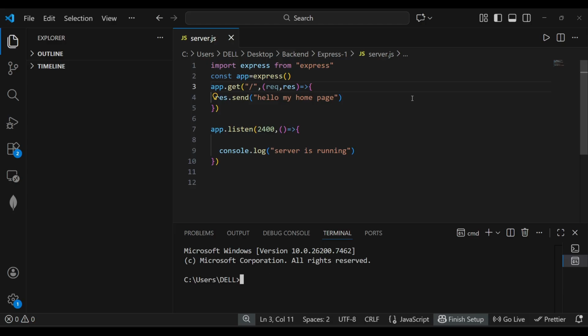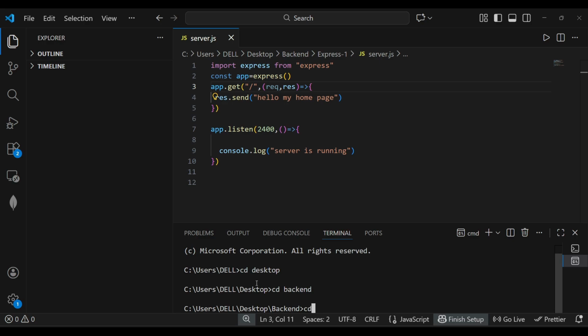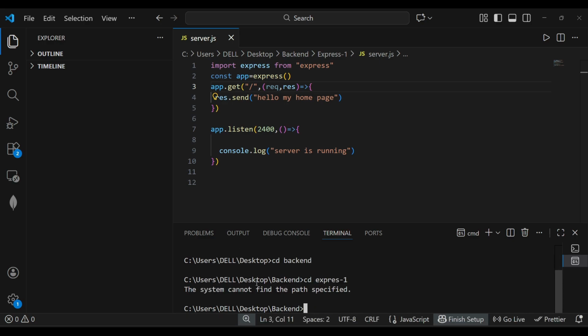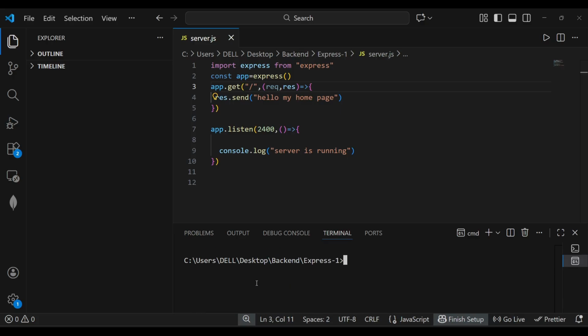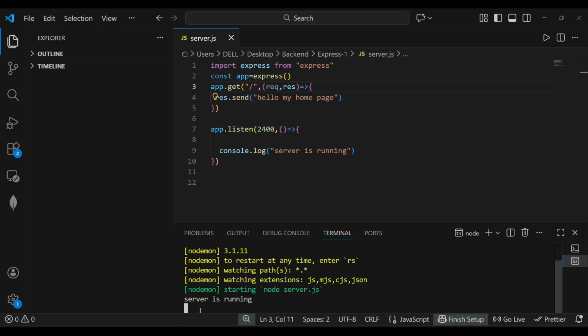Okay, the reason behind this is that this is in the backend folder, so we need to go there. So we have to go with CD desktop, and then CD backend, then CD express, I think express is double S. Okay, that's it. Now CLS, clear screen. Now Nodemon space server.js. You will be able to see the server is running again.